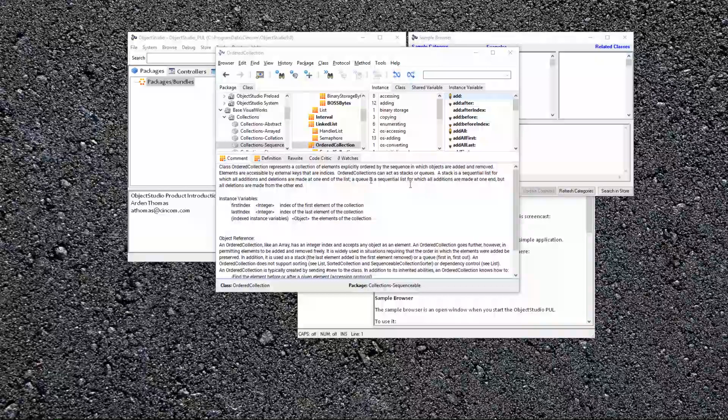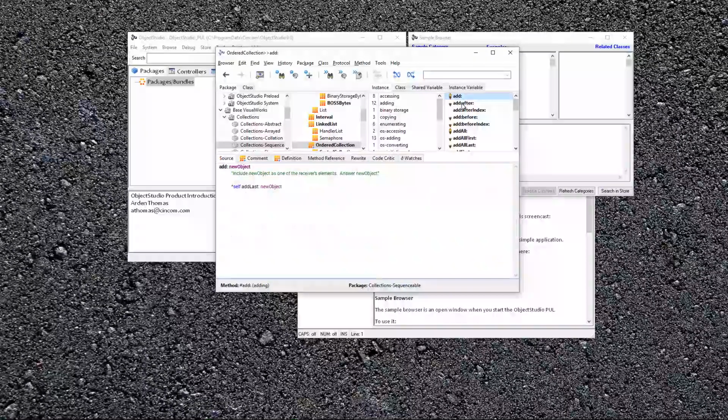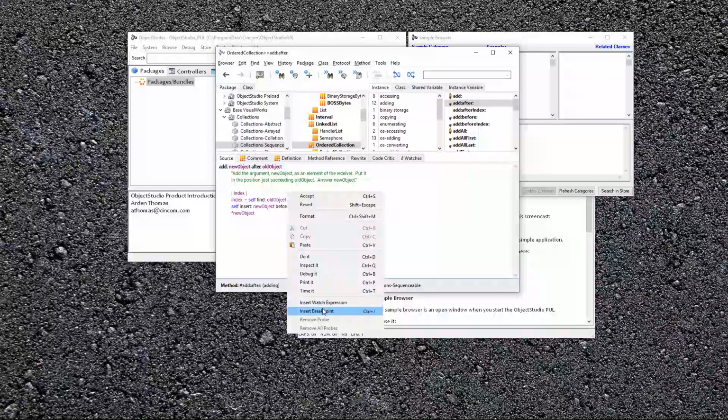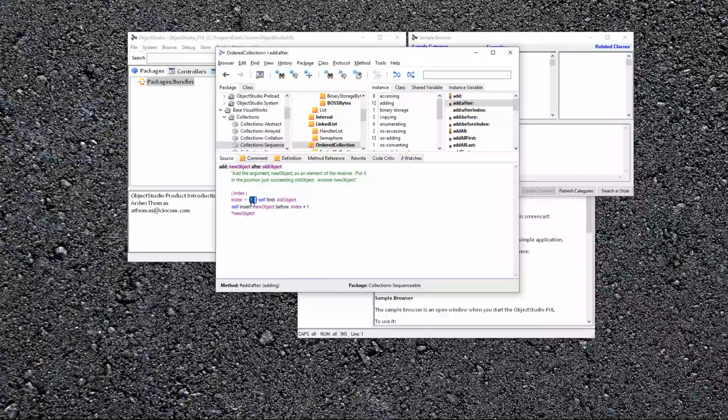So here I'm in the class ordered collection. Let's go to a method, and let's add after. So let's say I wanted to stop and debug or walk through this method. I can set the cursor to where I want it and then insert a breakpoint. This means stop once. This means infinity, stop every time, and 0 means don't stop at all, and you can also remove it.